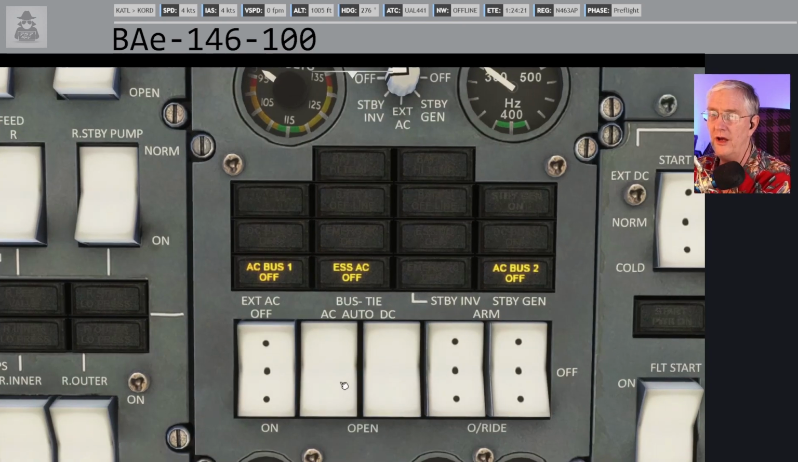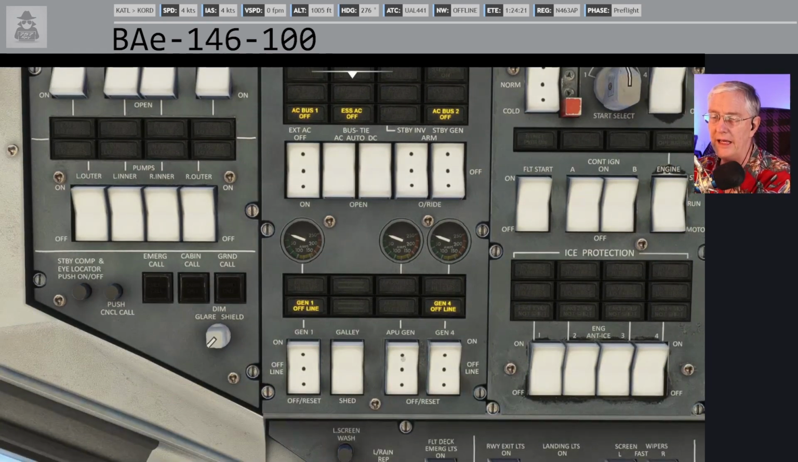So this is, zoom out a little bit. APU generator is going to go on. Make sure it's on. That's one of those 2 switches, it's got to be on. Generators 1 and 4 need to be all the way down, and that's off reset. But the APU generator, make sure you do it twice. I only did it once, and it didn't work out so well for me.